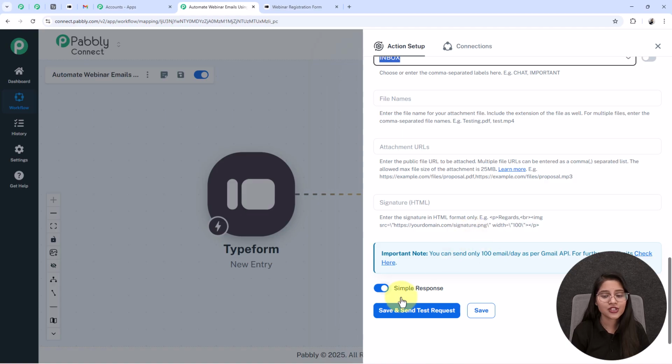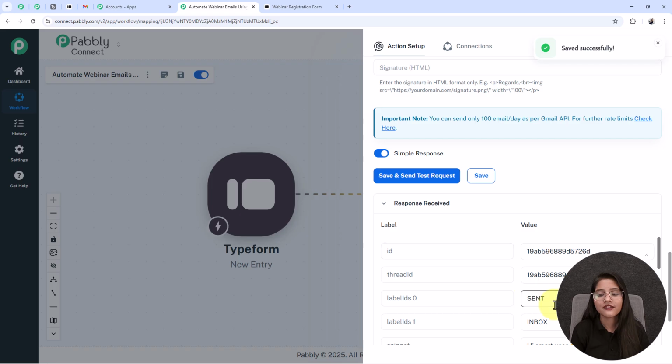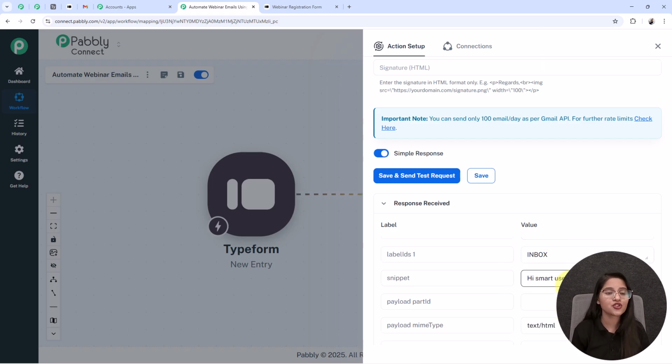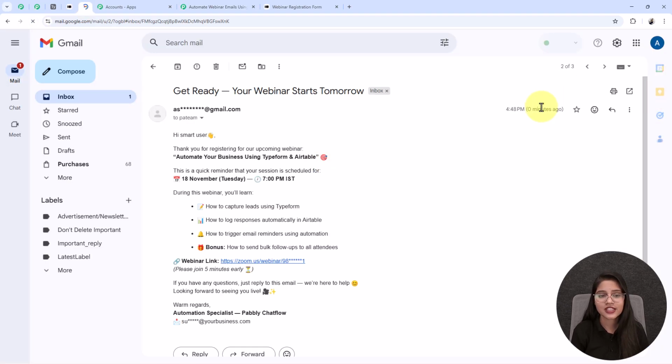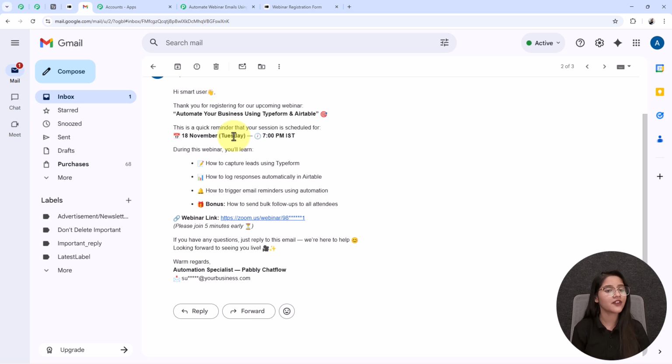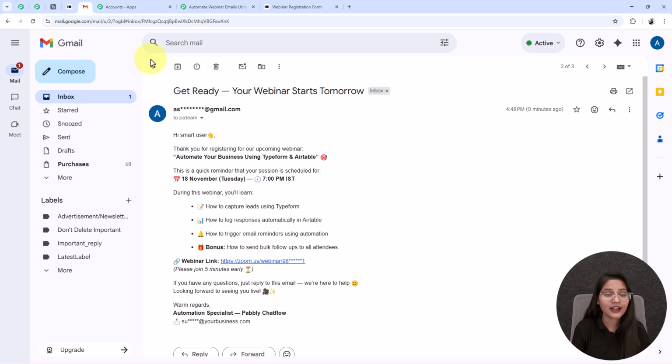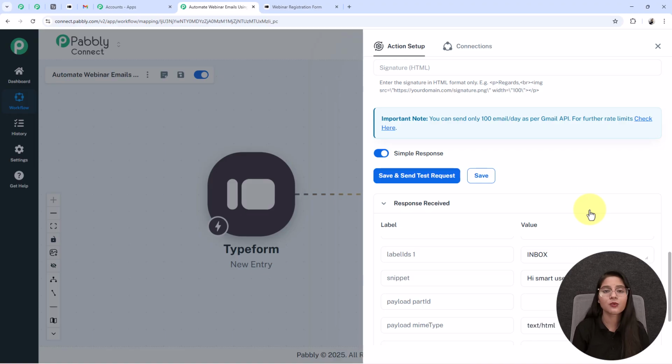Lastly, I am going to simply click on the Save and Send Test Request button. See, I have received the positive response. Now I am going to check my Gmail account to see whether I have received the mail or not. Here I am refreshing it. See, I have received a new mail 0 minutes ago, which includes my name as Smart User that I have mapped into the email content field, and all the data that I have entered there. This means that till this step our automation is working perfectly.